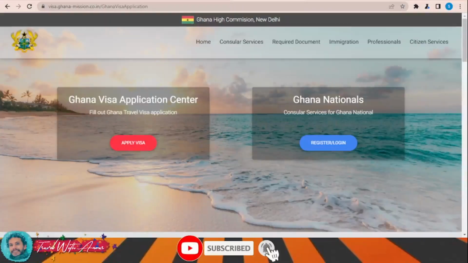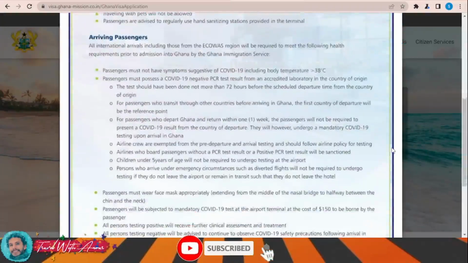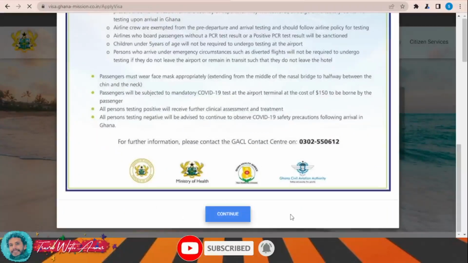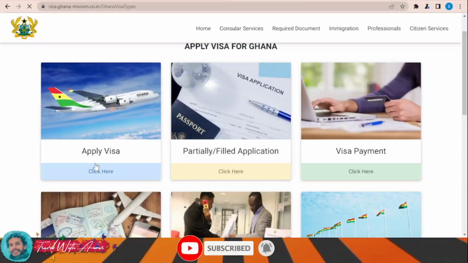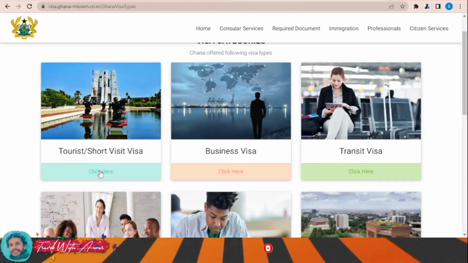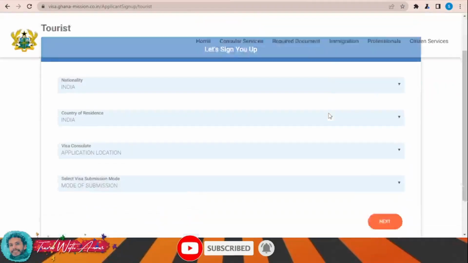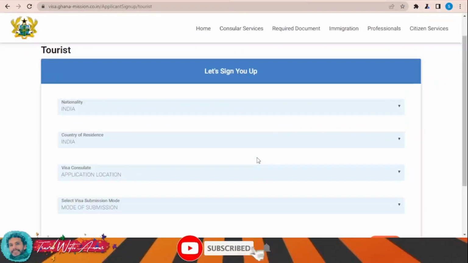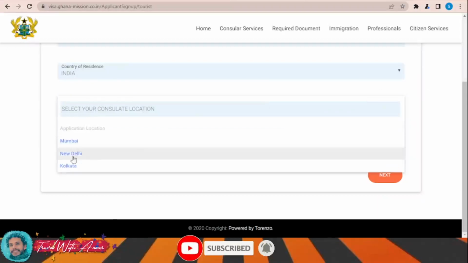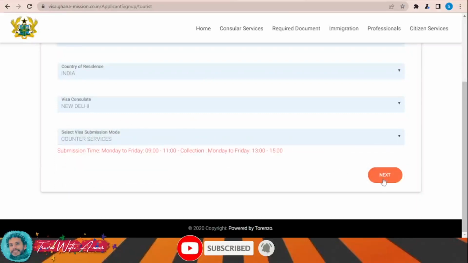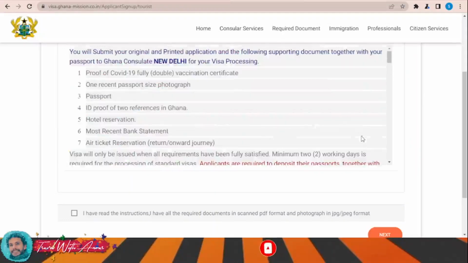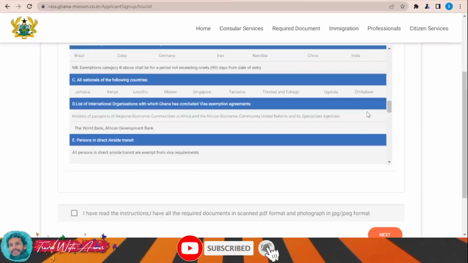If you are applying from India, for example, you can just go for apply for visa. Okay, then click continue, and here choose your visa, apply visa, click here, choose which visa, tourist, short stay visa, click here, and here are the basic informations. Okay, New Delhi, for example. Okay, then click next, and then they will give you some regulations before finishing the application.